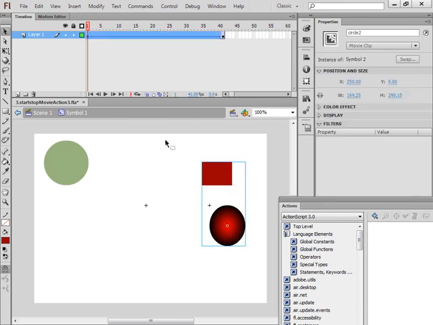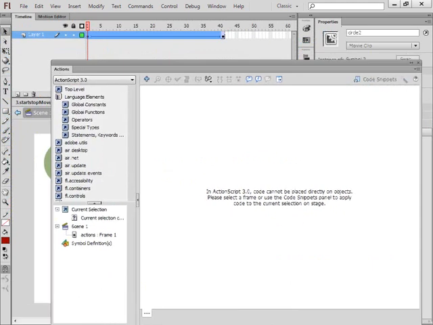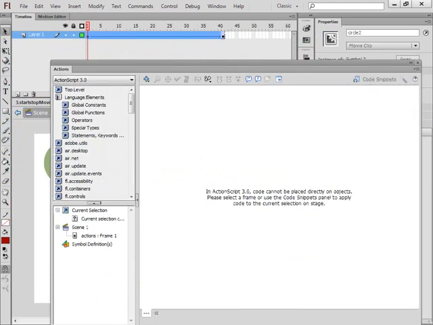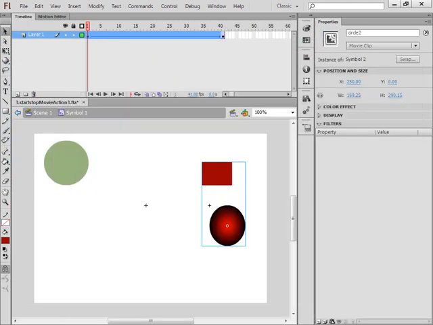So what I could say in the code, I could say circle.circle2 play. So if something was nested within that, you can have control like that. But the only issue with that is you need to plan ahead. So that kind of gives you an overview of what you can do with action scripting.